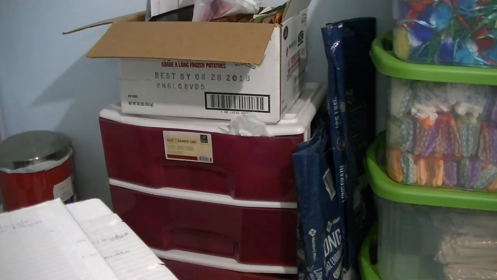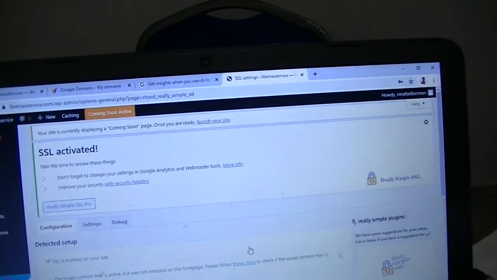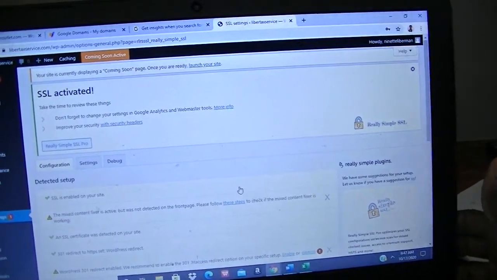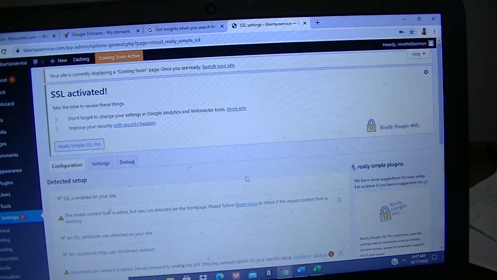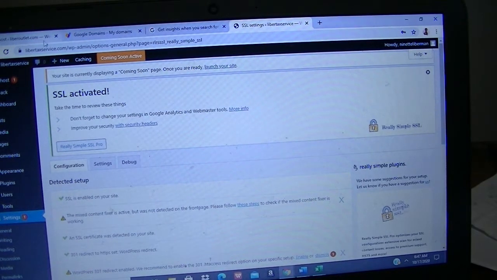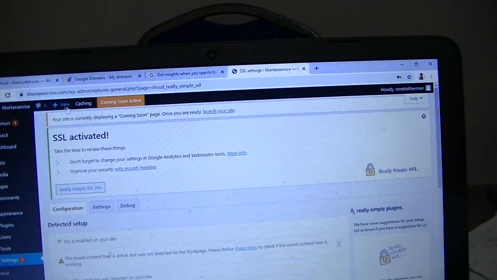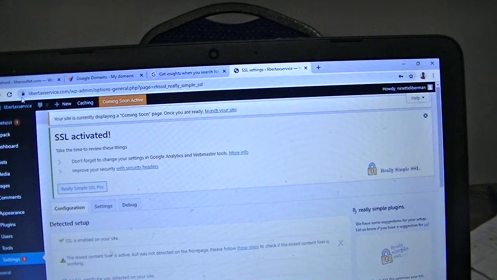right from the start. So now I log into my Bluehost, my WordPress, I log into my website, and you can see that I can see the icon. I can see the lock there already. So, well, we fixed it.